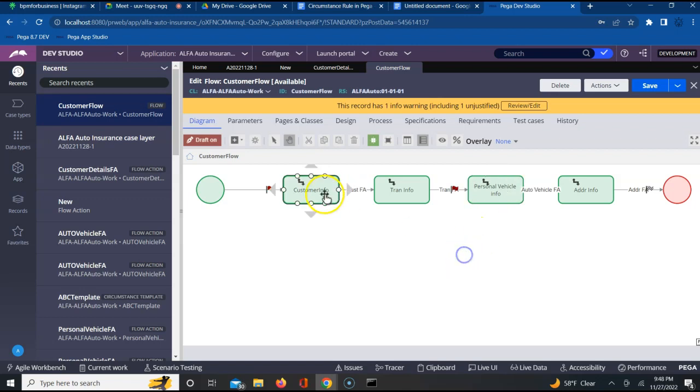One way is going back and updating at this stage, but he will lose whatever work he has done so far. How can we give an option for the user to update the policy details wherever he is in this flow? If he's on customer information, he should be able to update. If he's on transaction information, personal vehicle information, or address information, he should be able to update. This is what we want to achieve. The policy details he should be able to update from anywhere.